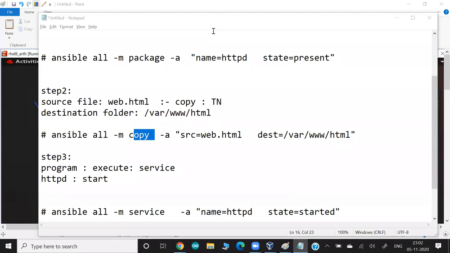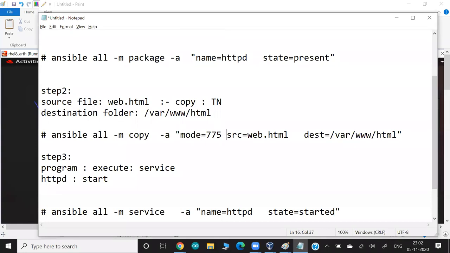While uploading the file, we use the copy module. In the copy module, we have an option called mode. We can write here 775, something like this. Those who know the chmod command in Linux, if you have a requirement that after uploading the file the file permission should automatically change, you can use this keyword.